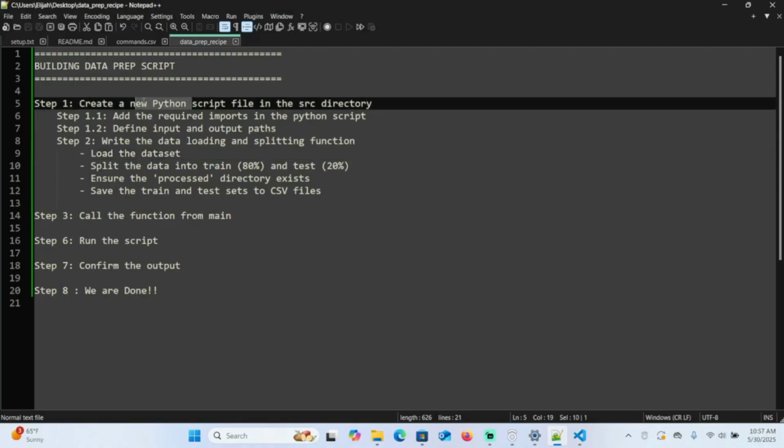So the first thing that we're going to do is create a new Python script file in the source directory. And then the next thing we're going to do is add the required imports in that Python script, define the input and output paths, write the function for splitting our data into training set and test set. Okay. And then once we're done, you're going to see how the script behaves. You're going to see it will display all the data that we've loaded from the commands.csv file. Not only that, but you'll also see the data that has been shuffled and split from the commands.csv file. Okay, here we go. Let's begin.